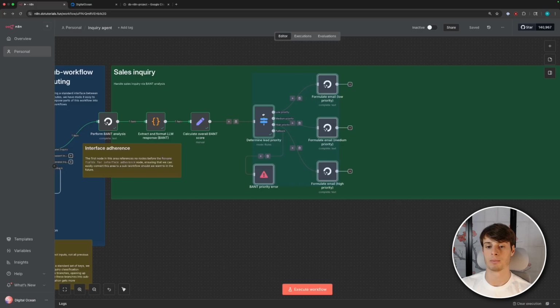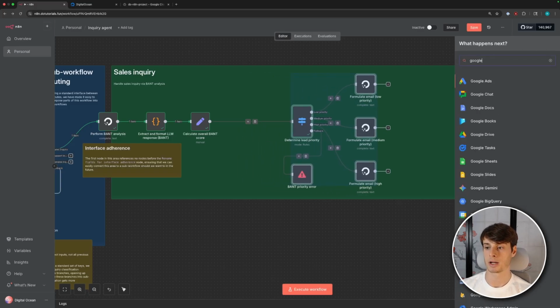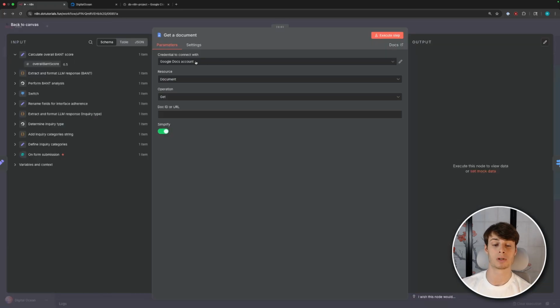We're going to have to set up a project in the Google Cloud Console in order to do this. We're going to want to add this information before we formulate our email. So I'll go ahead and add a Google Docs node here, and so we need to connect a Google Cloud Project credential.